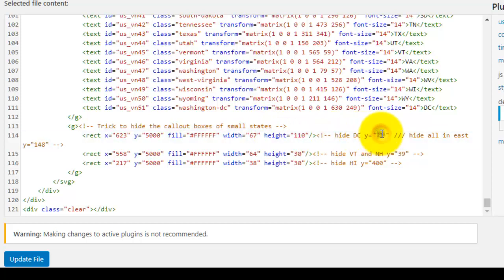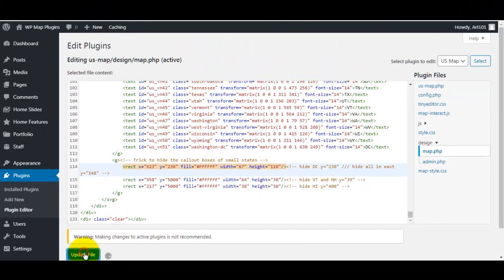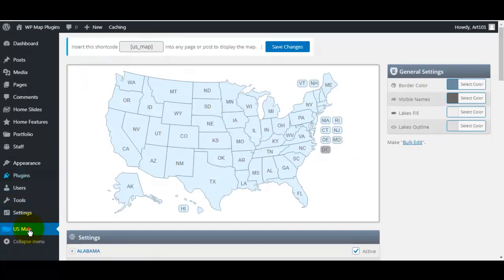Copy this Y value and paste it here. Click Update File. Now, DC is hidden. You can apply the same steps to hide the callout boxes of the small states.